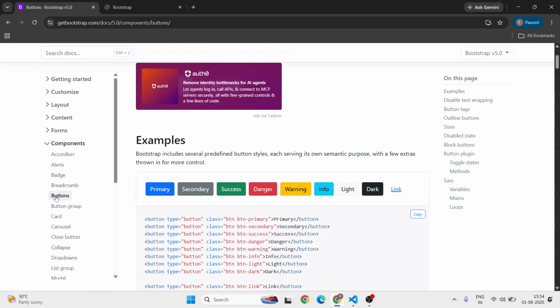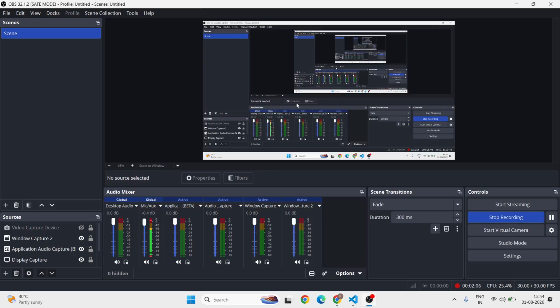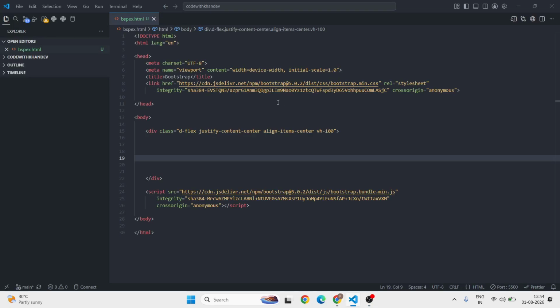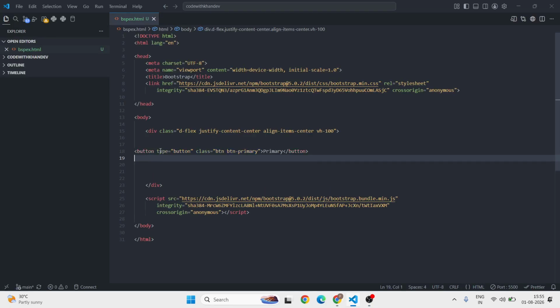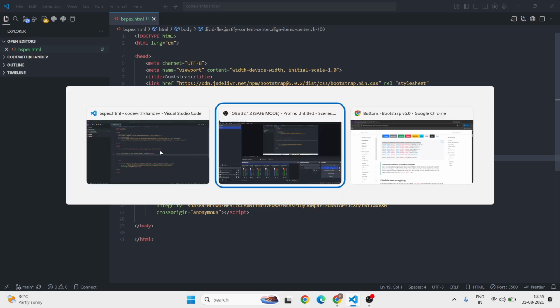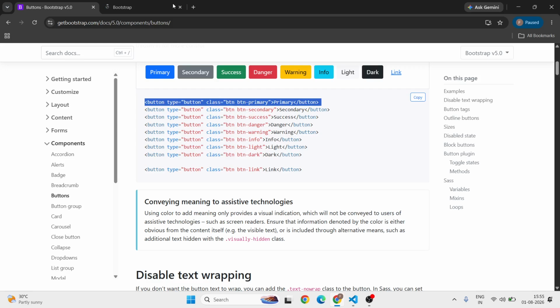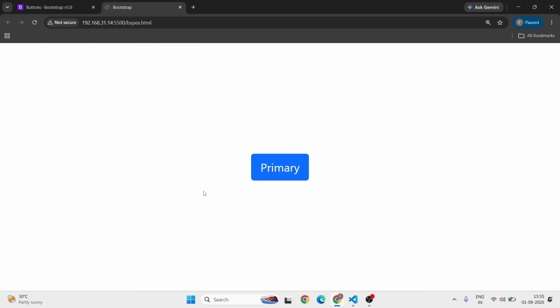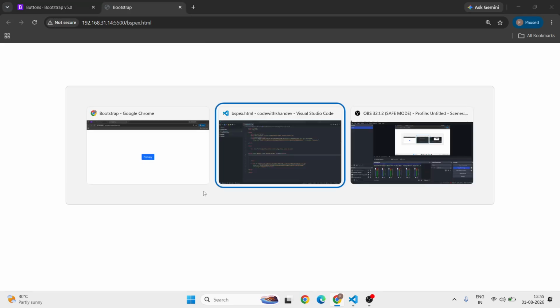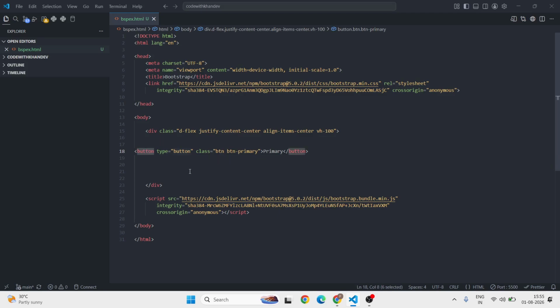Here, Bootstrap button, copy this button code, paste here, save and see the output. This is our primary button. Now the most important part, creating a button using the HTML button element.